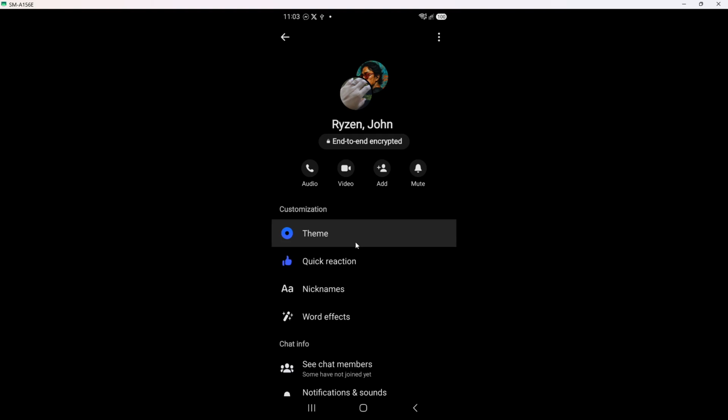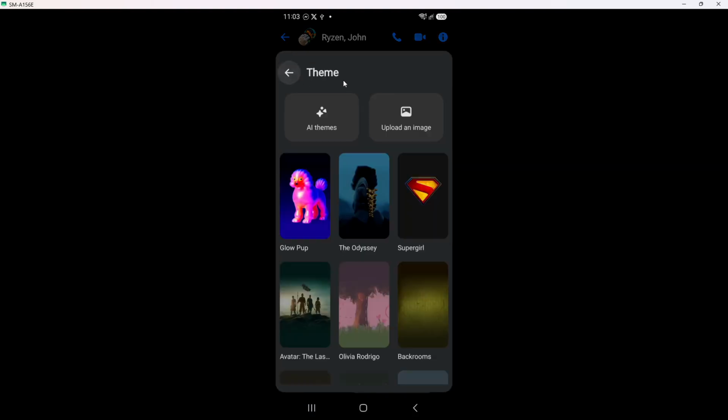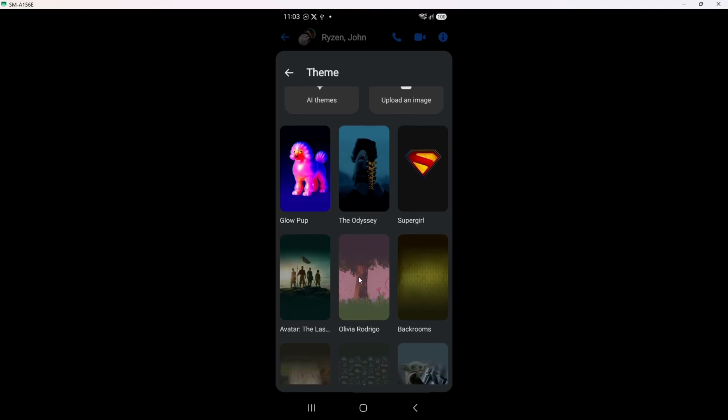From there, tap the option labeled Themes. This section controls how the entire conversation looks, including background style and bubble colors. When you open it, a full screen panel or a bottom sheet appears, showing different visual styles you can apply. Messenger updates this list from time to time, so you might see seasonal or special event themes here as well.